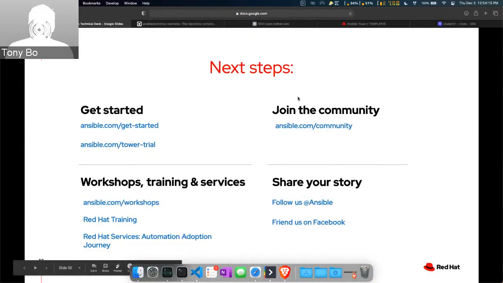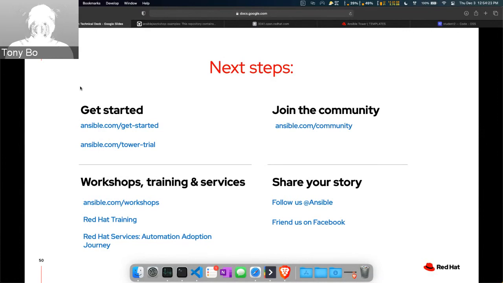So, these are some ways for you to get started. There's workshops, there's training, and the community, which is very important to be a part of. While there are so many people using Ansible, the community helps you not recreate the wheel, because sometimes you have an idea of building something and it's already been done. So this will save you the headaches of coming up with a way to do it yourself.